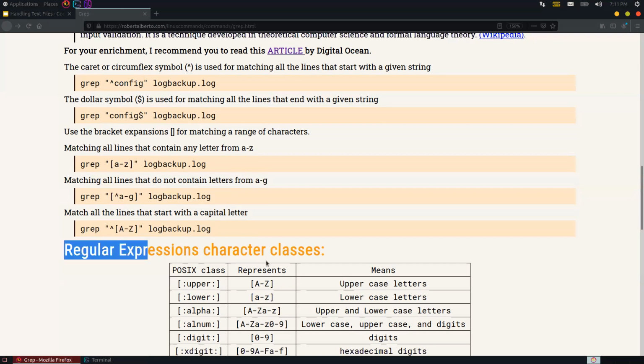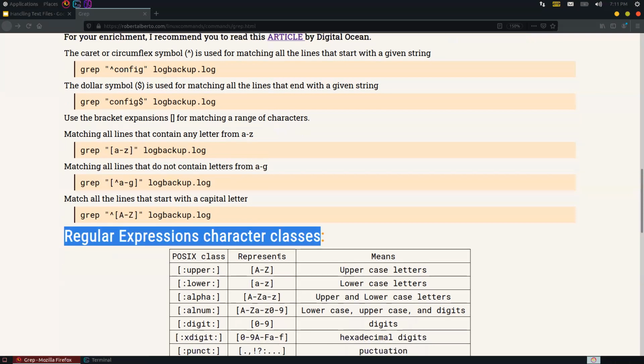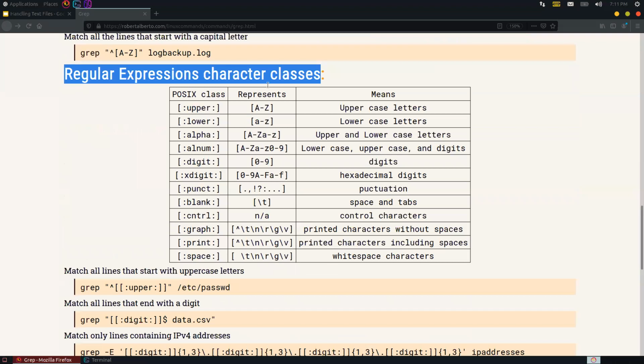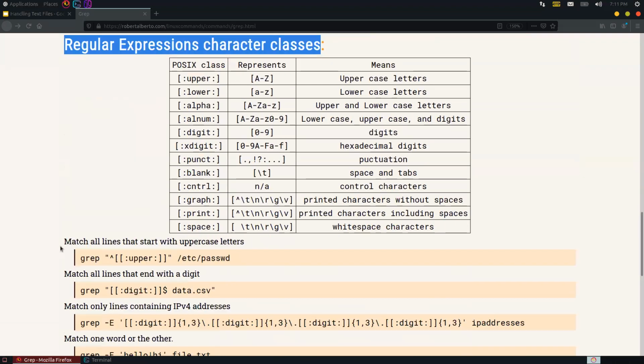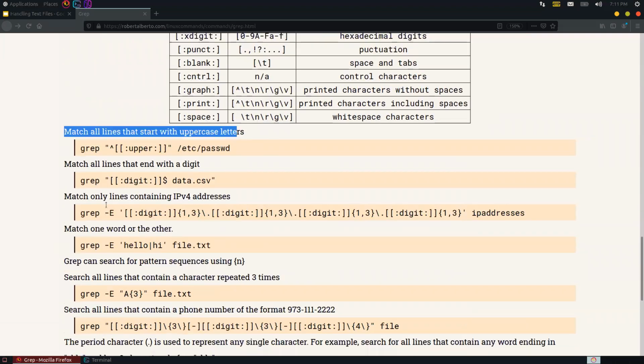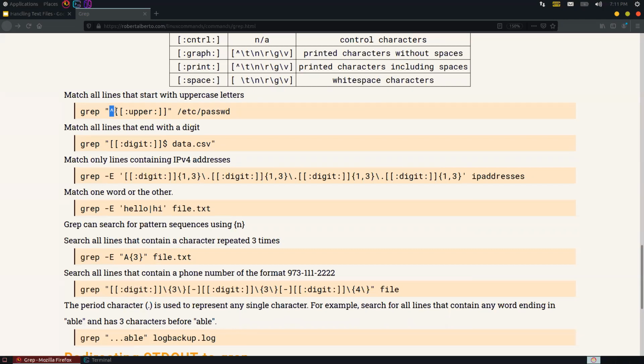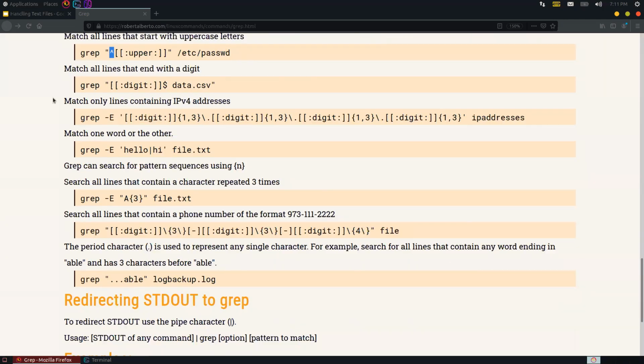You can also use regular expression character classes here. You can use POSIX classes to represent all of this, similar to how you did with the TR command. Match all the lines that start with an uppercase letter: caret sign, and then the POSIX class upper. I like this one over here.